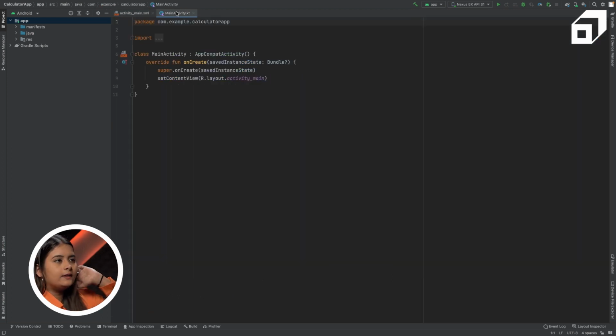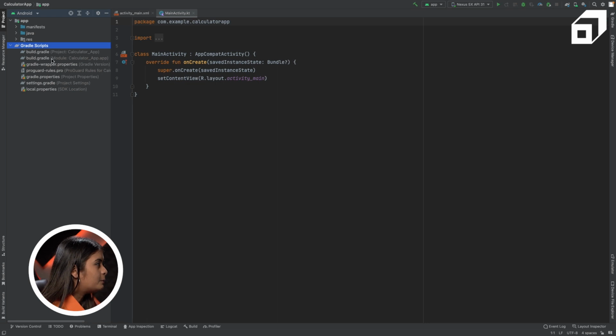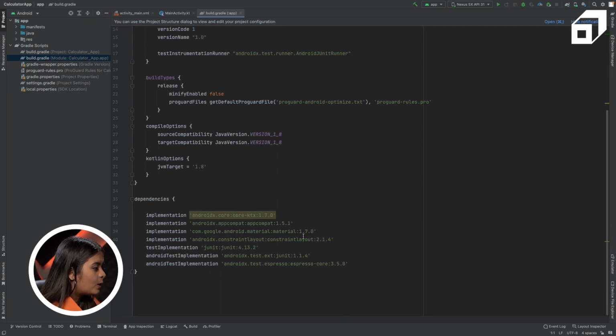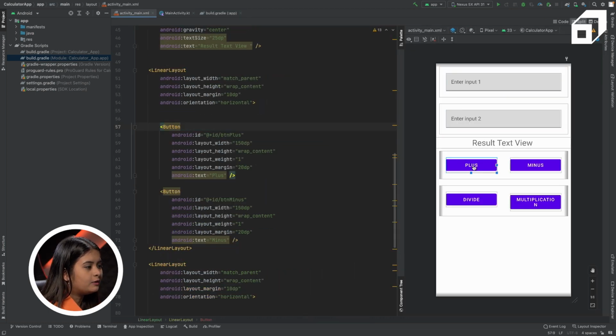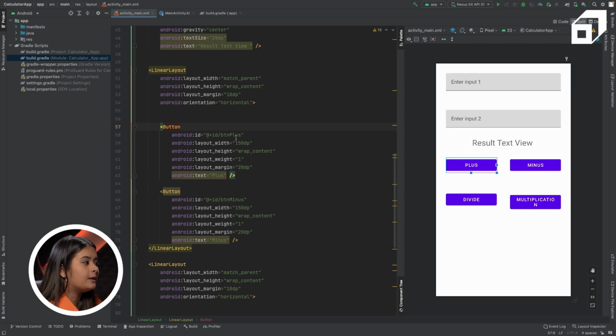Let me tell you, in the code part in Kotlin, although Kotlin itself is a very simple and sweet language, what we will do is, in our Gradle scripts, in our build Gradle, we will add one plugin. The plugin will help us use these IDs directly. Like, the name of this plus button is btn plus. So I can simply say btn plus dot set on click listener.